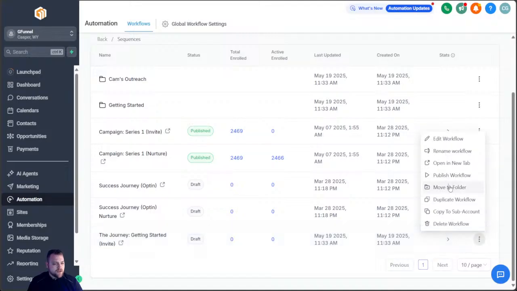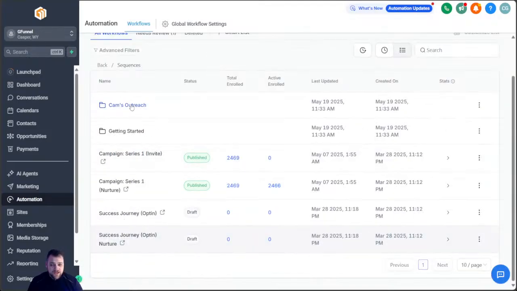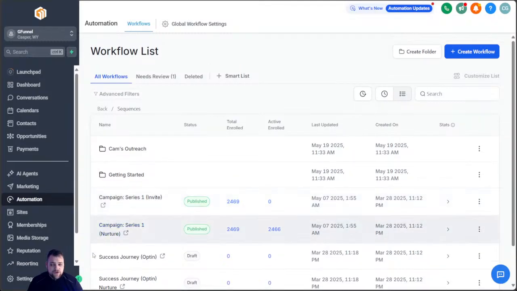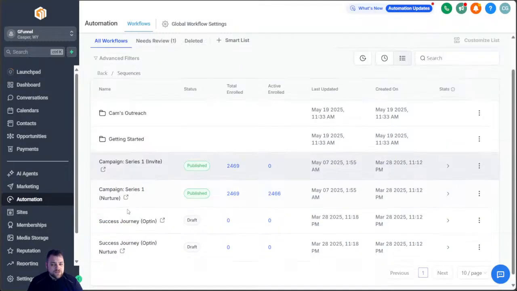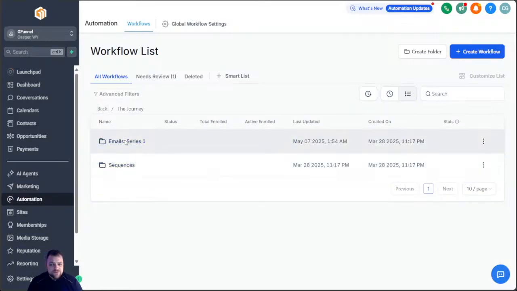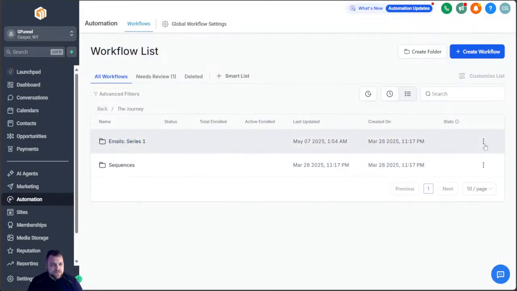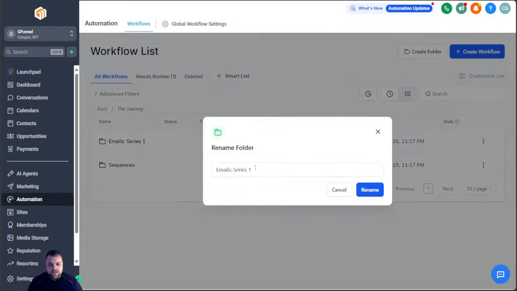I'm going to move this one. If you can see how I just duplicate, basically, we're going to build out our own nurture. We're going to leave that for now, right? Our own nurture. So we have that one. I'm going to jump into our email. So this is our emails, right? Emails for series 1. I can jump in and just rename this to emails.